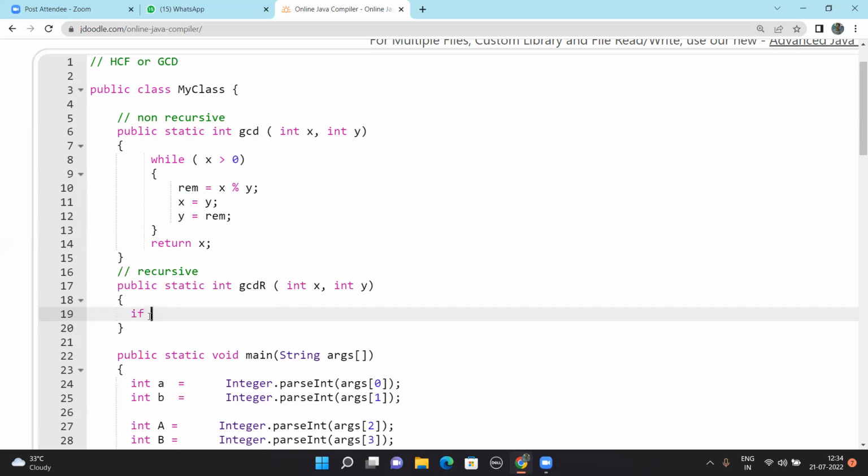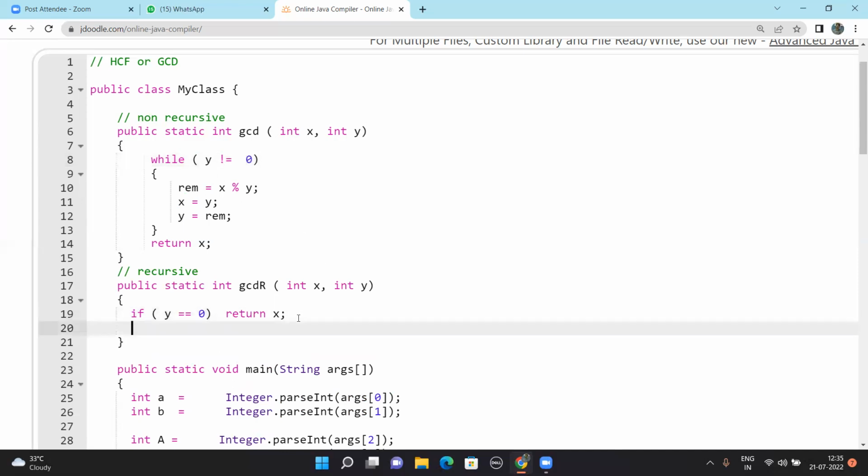What is the limiting condition? Sorry, the loop runs while y is greater than 0. What is the limiting condition? If y equals 0, then return x. Clear? Yes, sir. I just rearranged the earlier one. Y greater than 0, do it. Y equal to 0, return it. Or you can say y not equal to 0. Okay? Yes, sir.